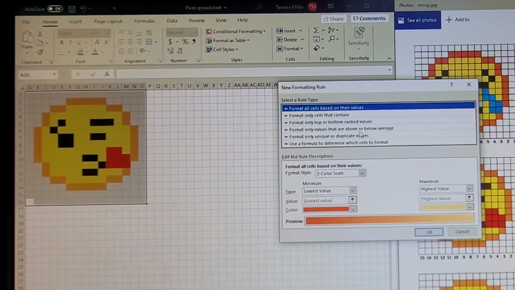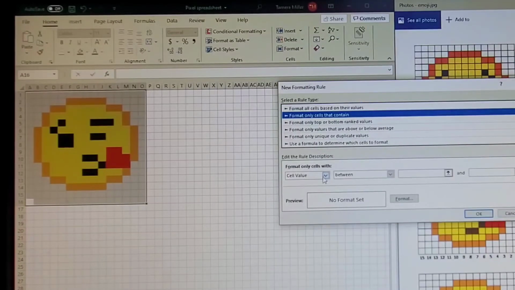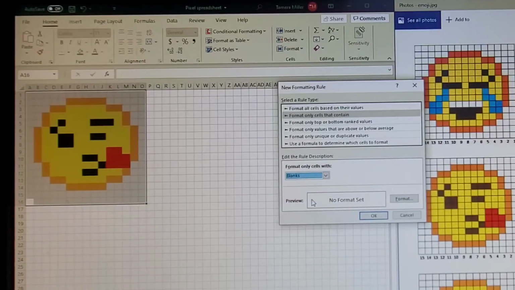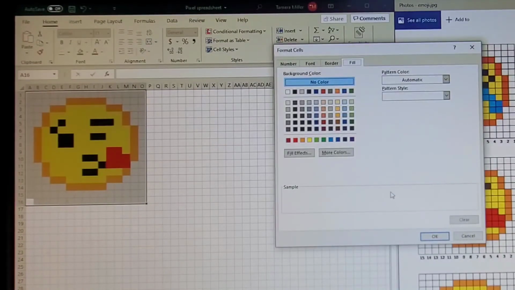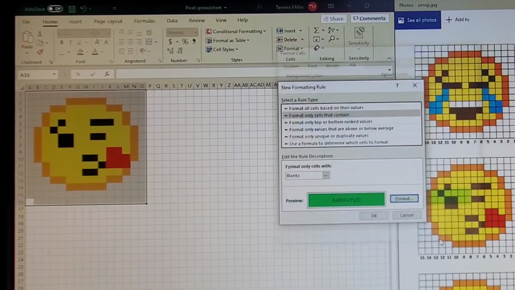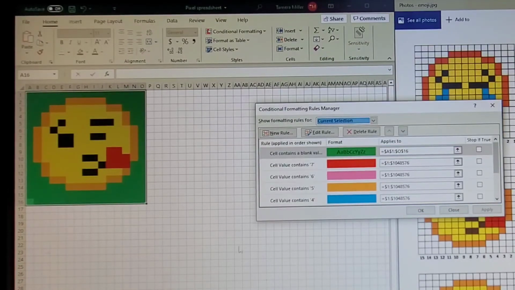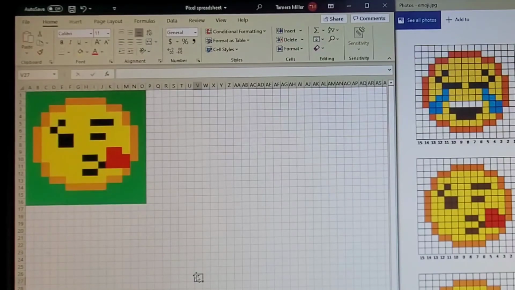Once again, we're doing all the different things, but this time I'm actually going to click on blanks. I'm just going to say if it's blank, we're going to put in a certain color. And I kind of like the color green. Let's see what we got here. Okay, don't forget to hit apply. And there it is. There's our background. We have a great green background to surround our entire emoji that we just created.